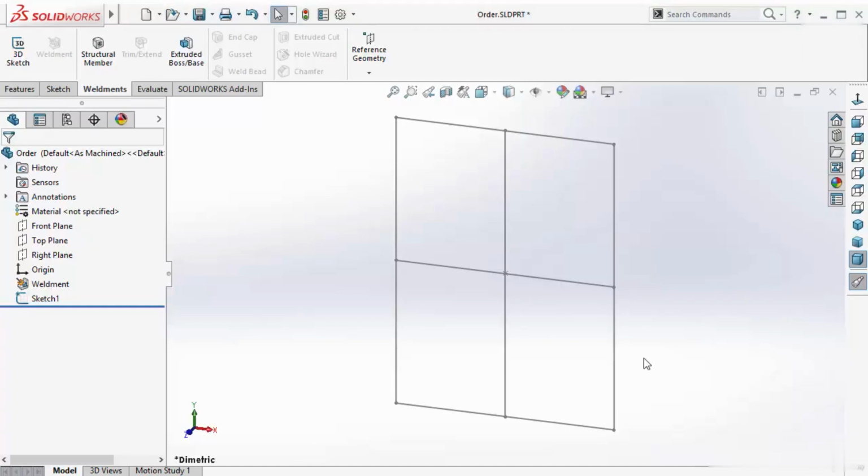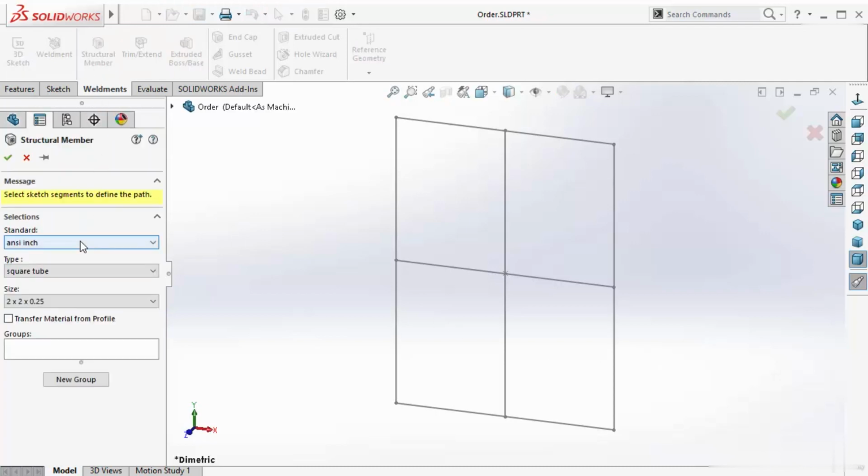In this lesson, we will learn that when we create any structural member, order of selection is really very important. Activate this structural member tool. Standard, select inch, type square tube and size 2 by 2 inch.